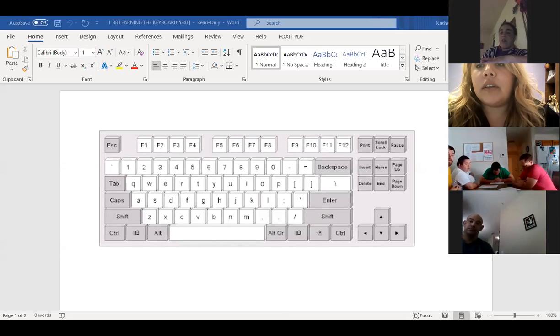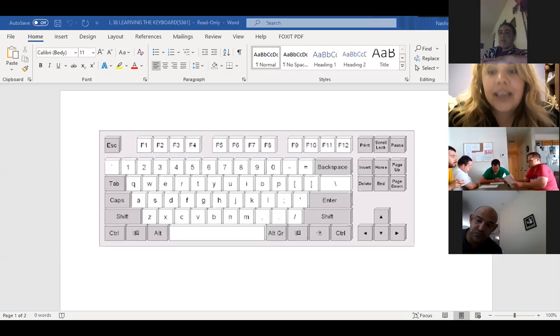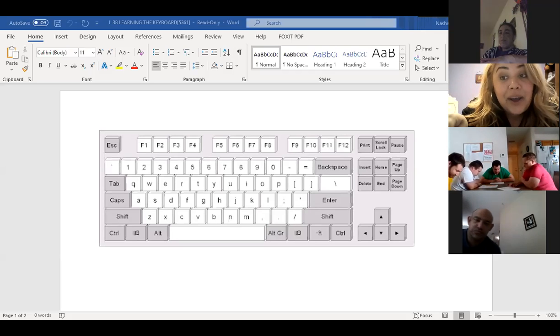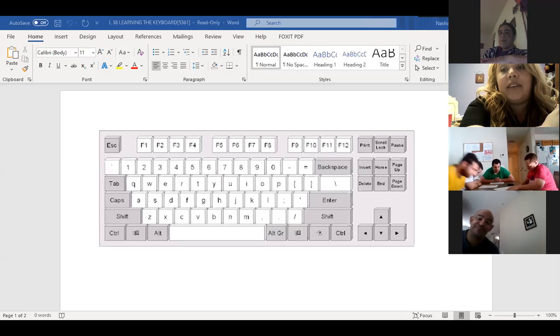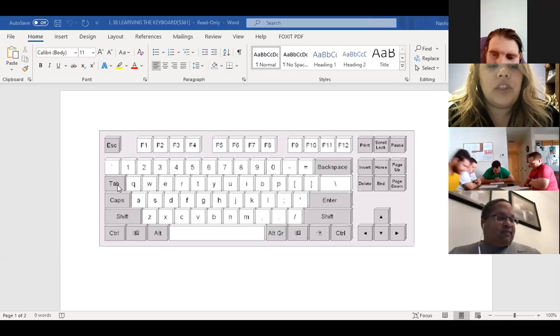It deletes whatever you messed up. So if you click a letter incorrectly, all you have to do is press backspace and it'll clear out that letter that you put. If you hold it down, it's going to clear out the whole thing. All right, so let's move over to the third row.